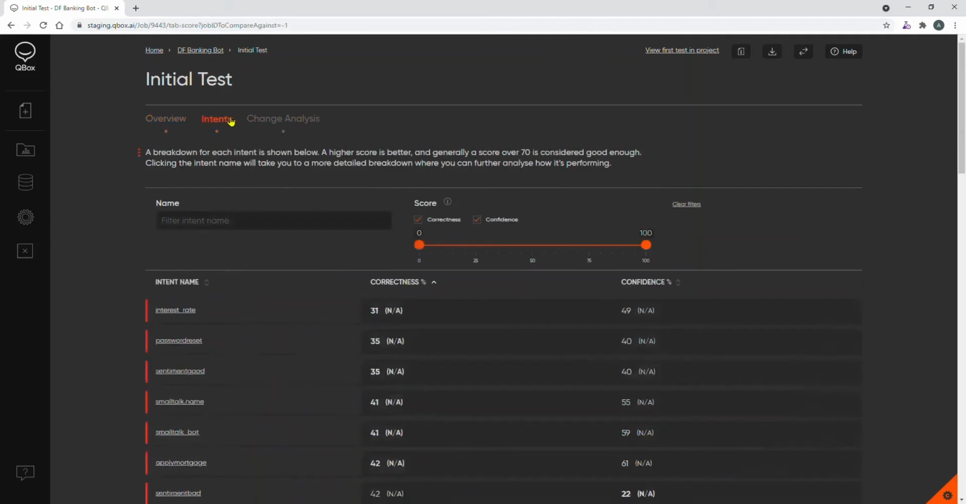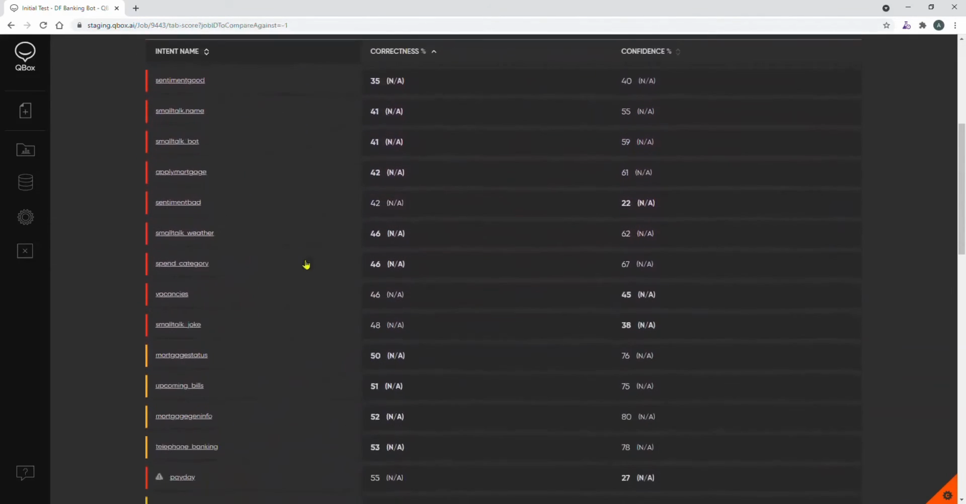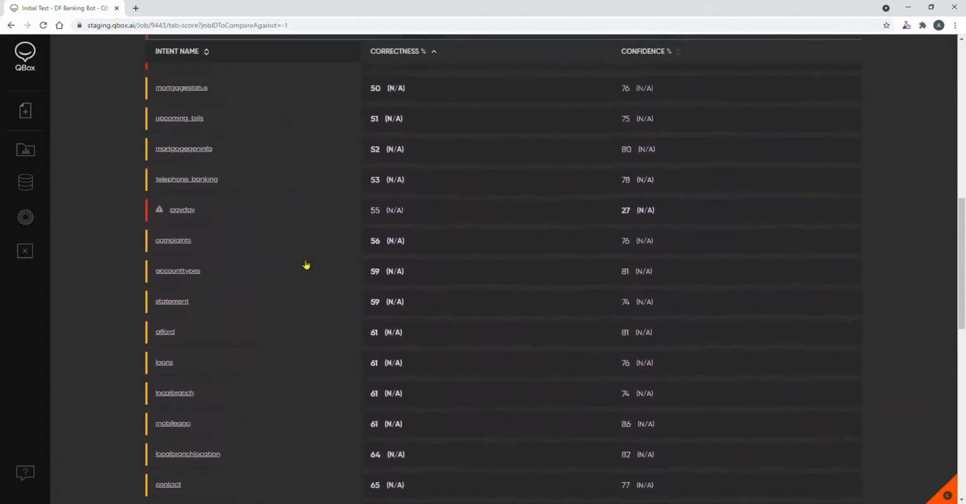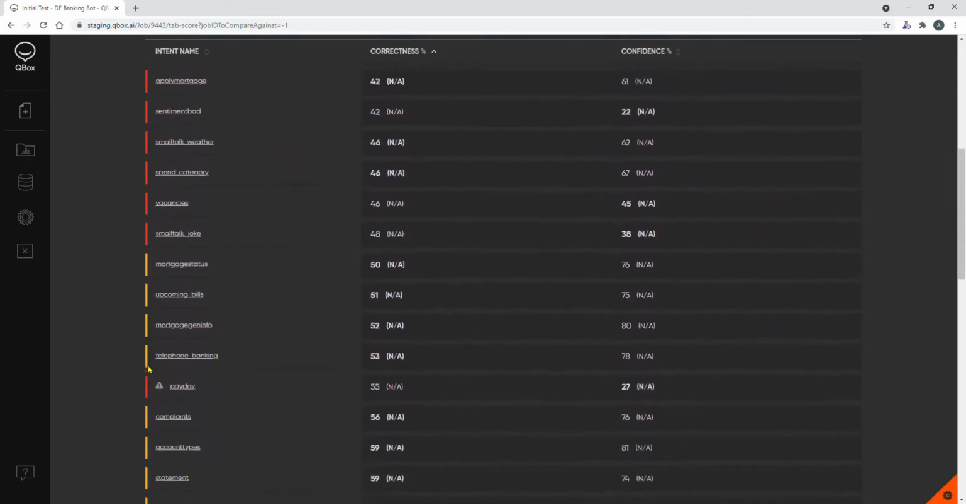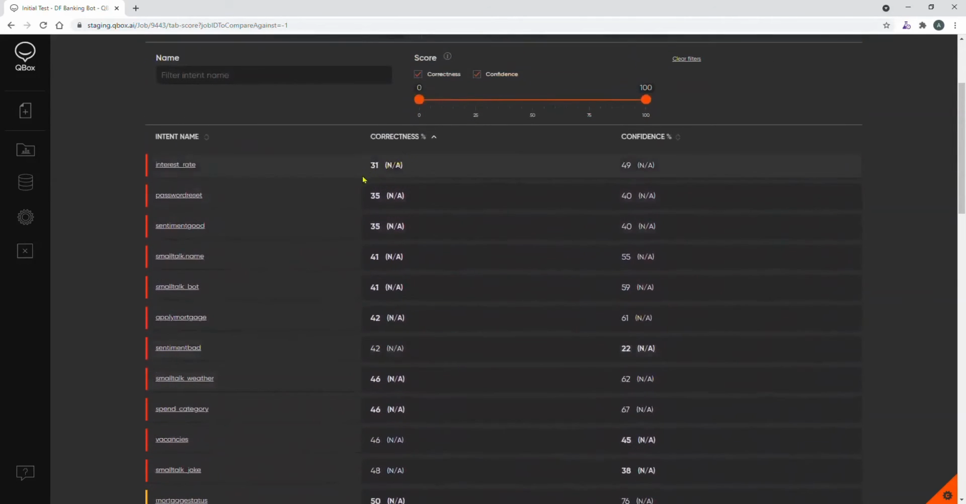Here, you can see the full list of intents for my model, ordered by correctness score, with the lowest scoring correctness score intent at the top. Now, it may seem a little daunting to see many red and amber intents with very low scores. However, just start by concentrating on the lowest scoring intent for correctness first, try to make improvements to that one, and then move on to the next lowest scoring one for correctness and make improvements to that one.